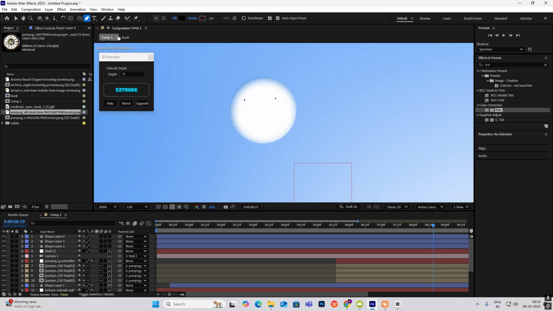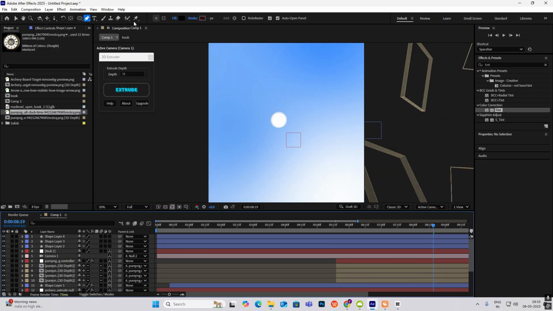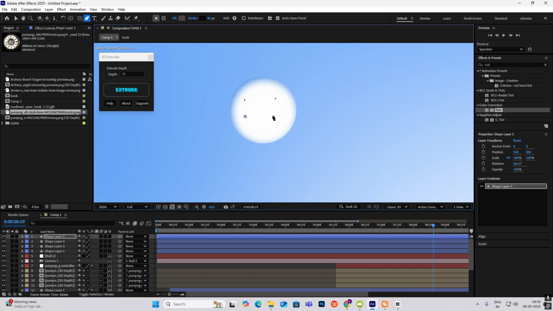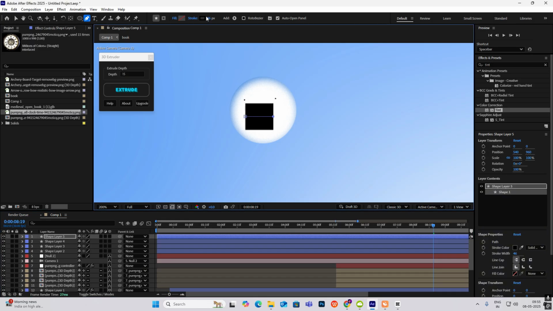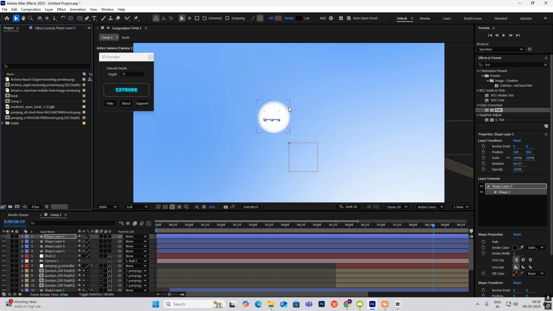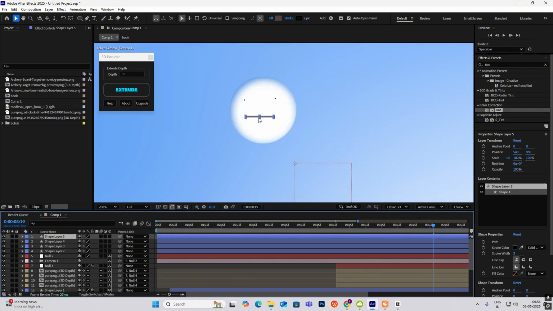Okay, now I'll select this pen tool and select stroke, make it black, and disable the fill. Now make a face over here, decrease the stroke to somewhere around 2. Now bring it somewhere around here.